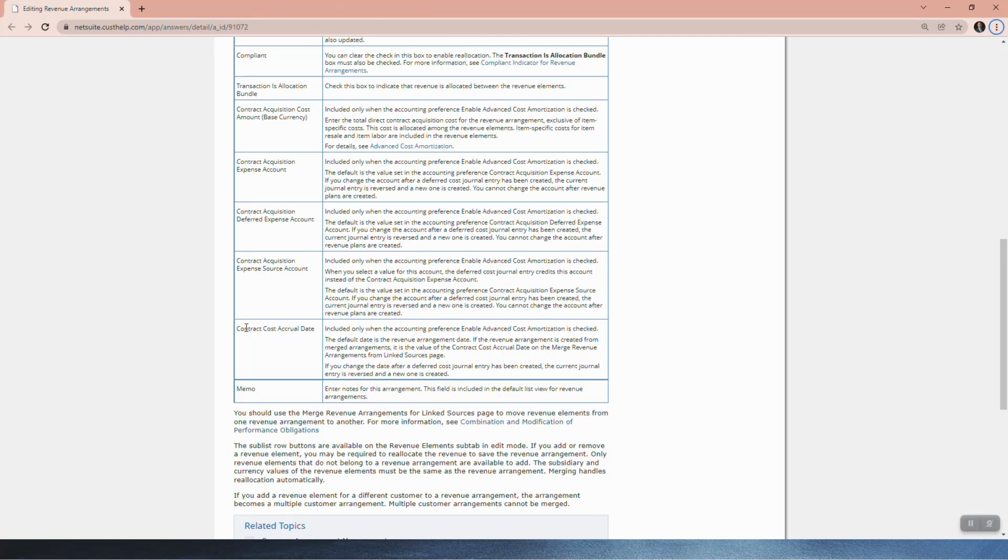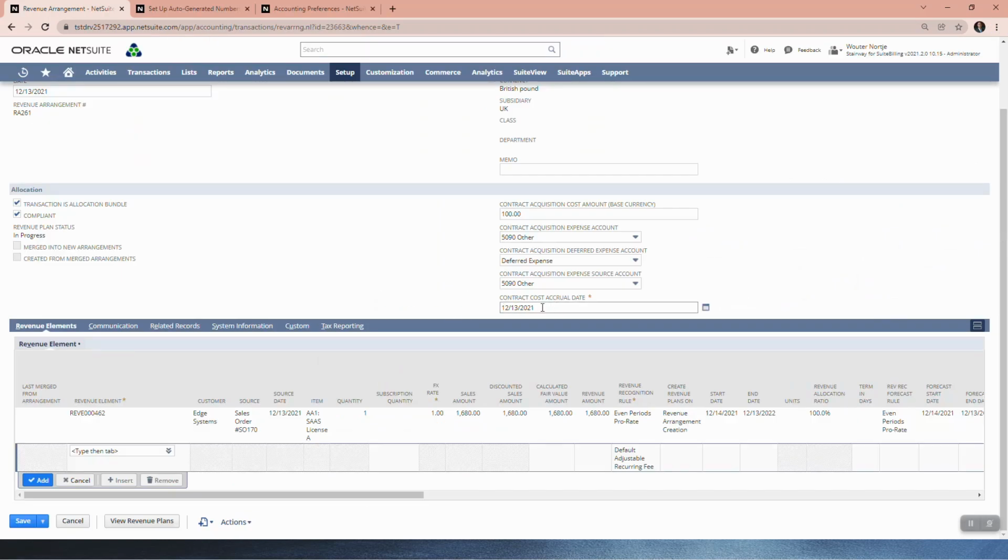And then contract cost accrual date. The default date is the revenue arrangement date. If the revenue arrangement is created from merge arrangement, it is the value of the contract cost accrual date on the merged revenue arrangement from linked sources page. If you change the date after a deferred cost journal entry has been created, the current journal entry is reversed and a new one is created. So that's your date there.